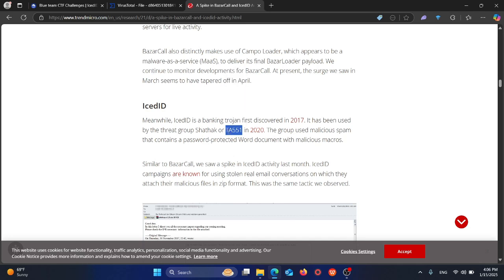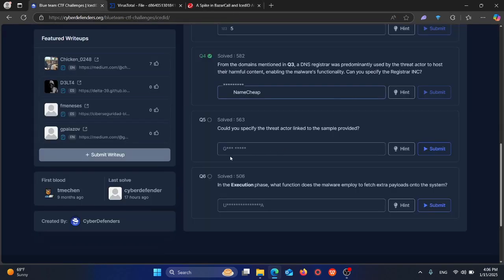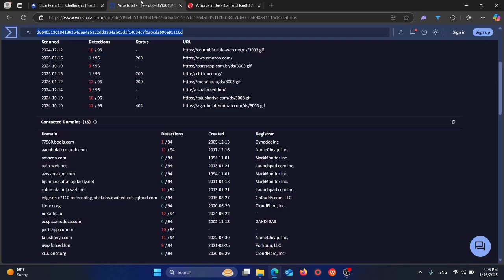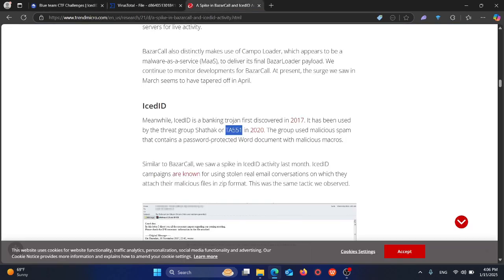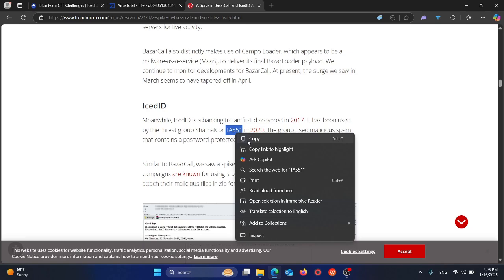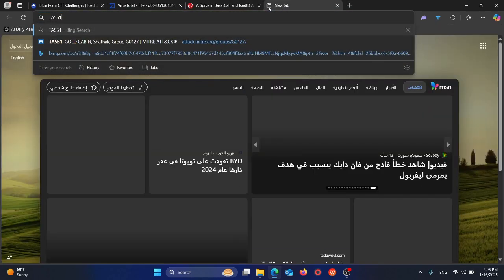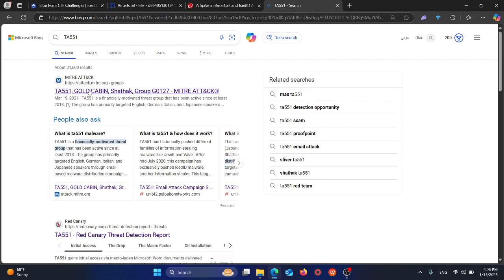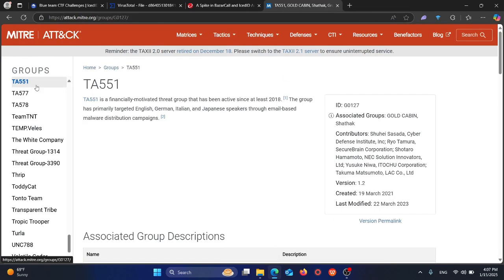All right, so this is actually named by the MITRE ATT&CK framework. For those who don't know, the MITRE ATT&CK framework is a framework used to map adversaries with their tactics, techniques, and procedures. So the question actually starts here with the format of G. All right, so we can just copy this one and try to Google it. All right, as you can see, this is the MITRE ATT&CK website. Yeah, TA551 is a financially motivated threat group.